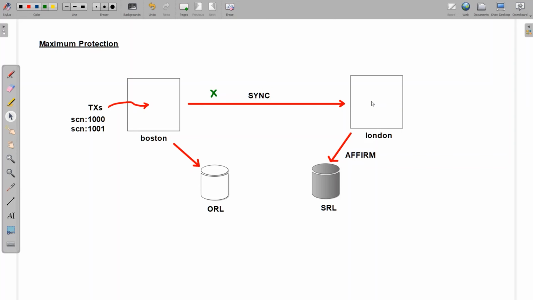If the London database doesn't respond, then here's the action. Your primary database shuts down. Wait a minute. Primary database shuts down. That means it will affect your production environment. Yes, that's what it is.